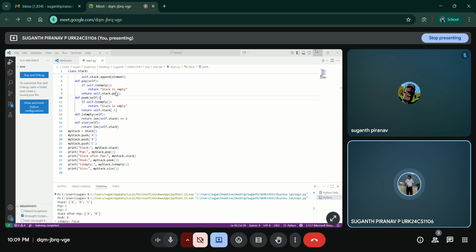And then there is a method called size. It returns the total number of elements present in the stack. It's just like the length of the stack. In the main part of the program, I created an object called myStack. Then I pushed three elements, A, B, and C. After that, I displayed the stack and popped one element and printed the stack again to show the change.